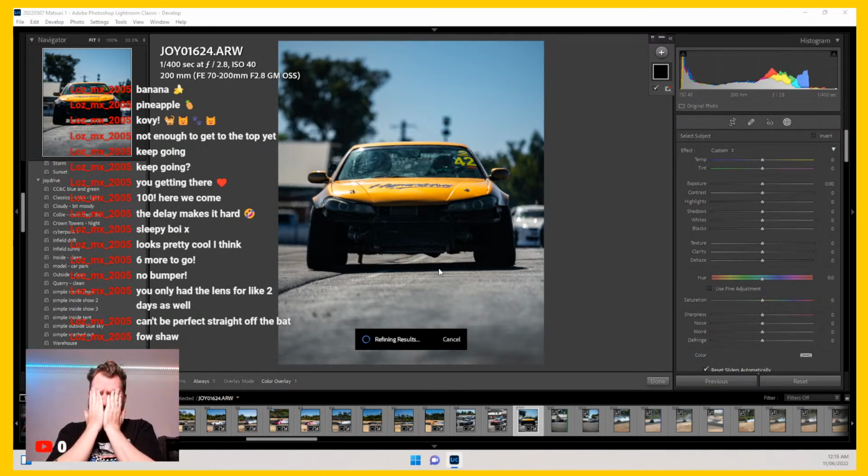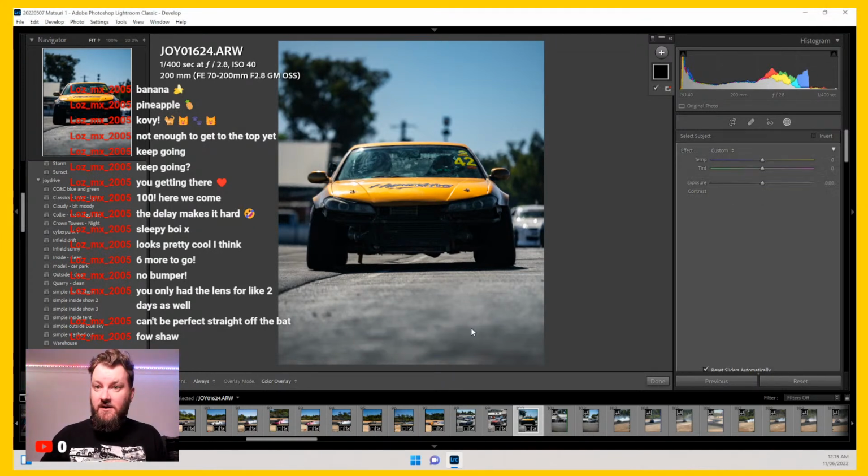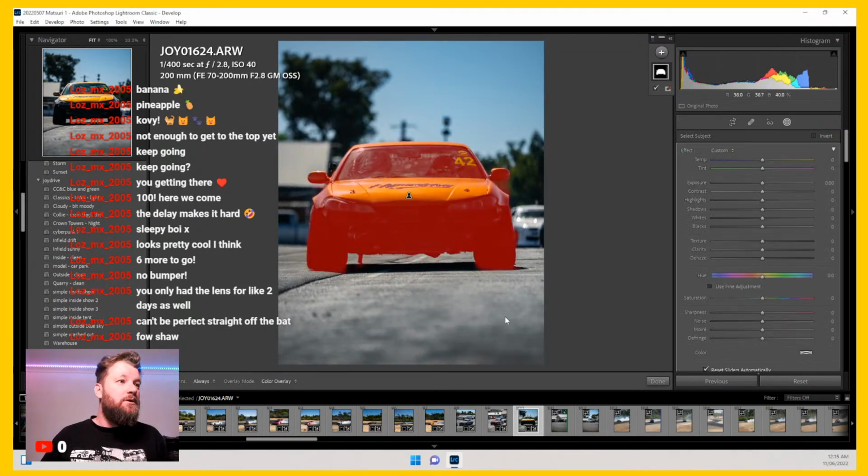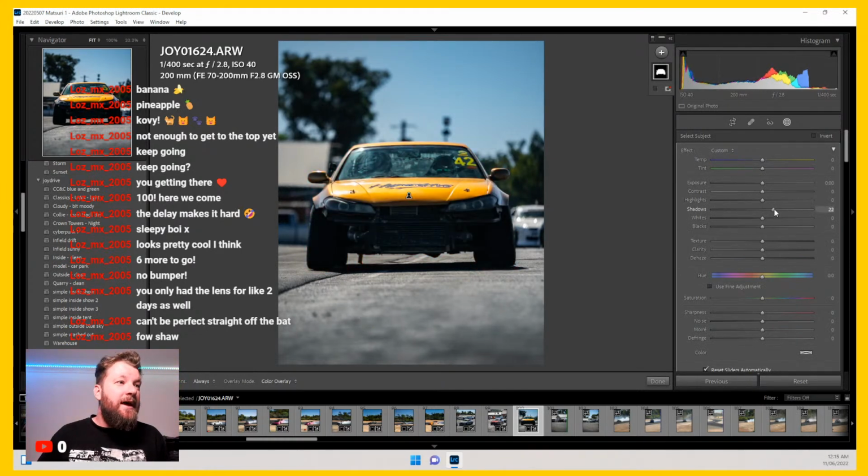Alright, it's the last photo. Tired. I need to do the streams a bit earlier so I don't go tired. But it's just a test. Alright, now we pull up the shadows. Yeah, that's better. Highlights, just to make... no, let's not do that. A bit more contrast.